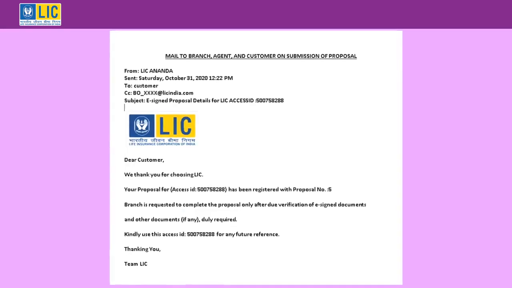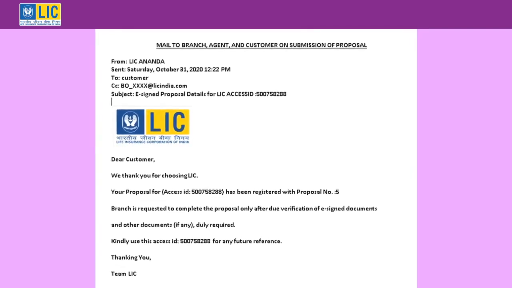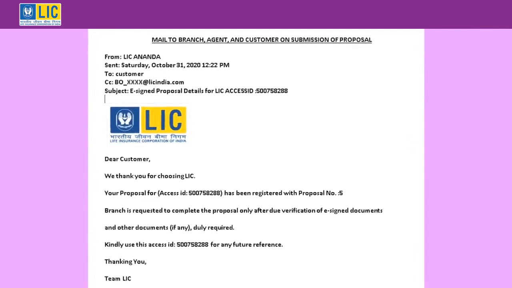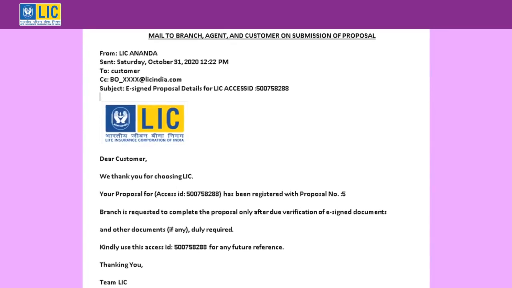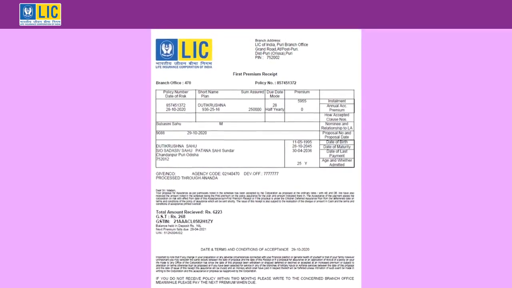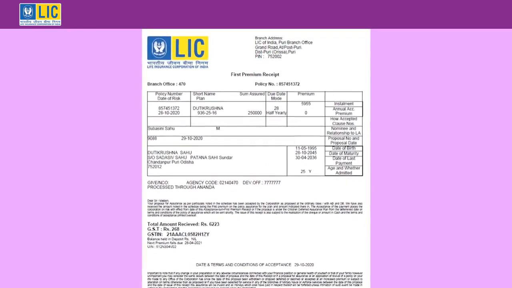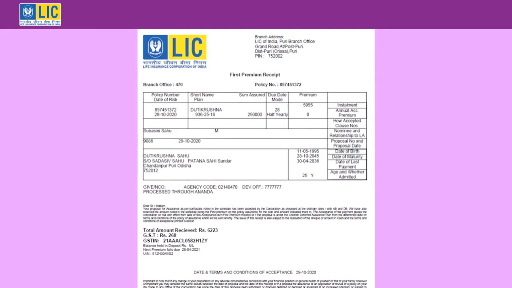After this, the proposal gets registered, for which an email is sent to the customer, agent and the branch with the proposal number. Once the branch completes the proposal, an auto-generated FPR is mailed to the customer. And here is the sample of the first premium receipt.